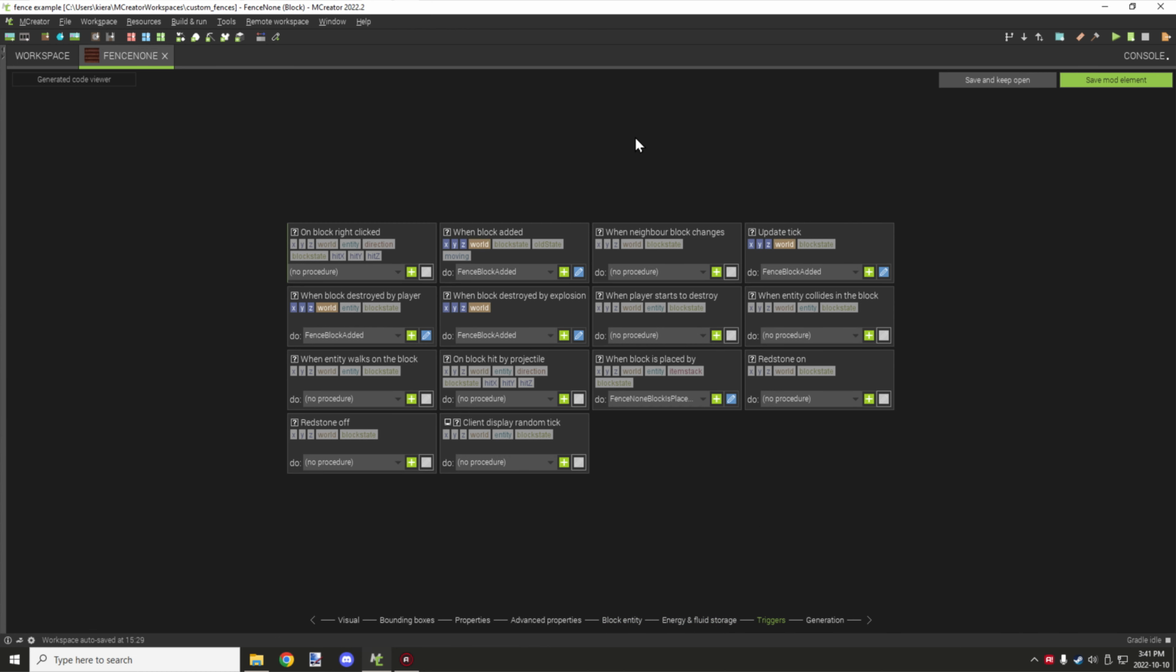And then we have our triggers. So this is our base system that we have for our triggers. We need fence block added. This is added to the fence block when block added, when block destroyed by explosion, when block destroyed by player, and then the update tick. So this procedure is consistent through all 4 of these, all the way through all of our properties themselves.